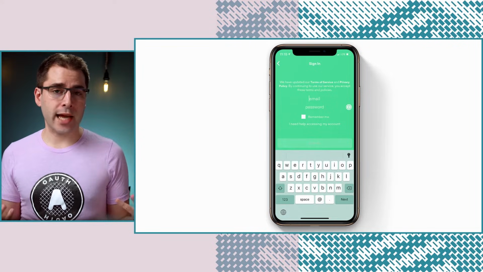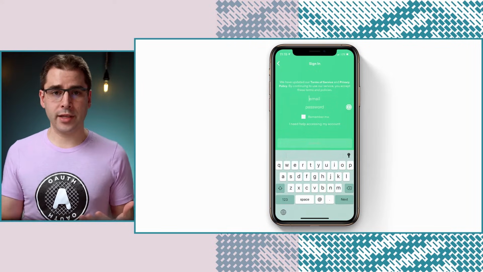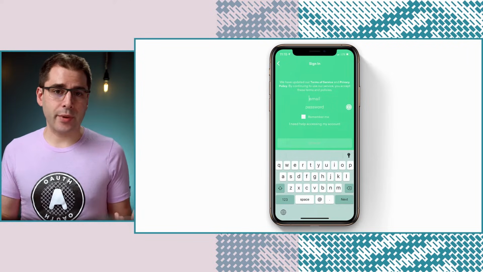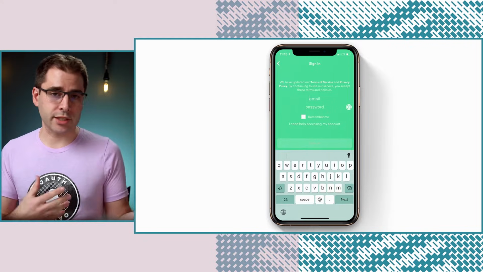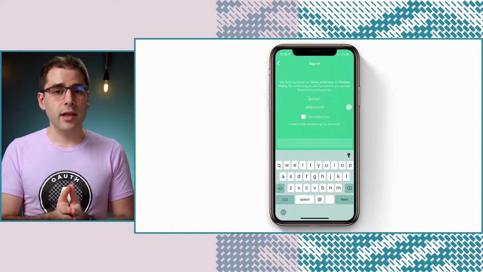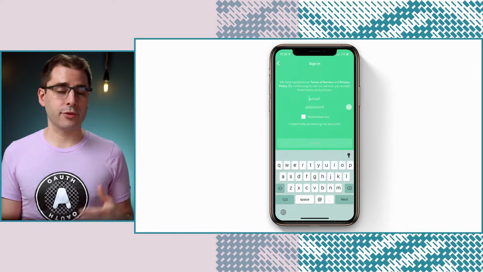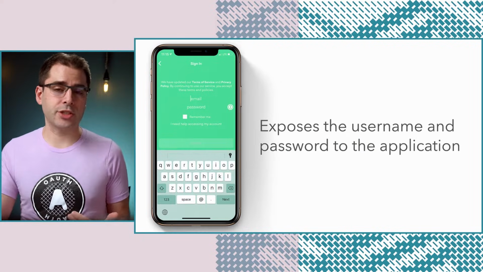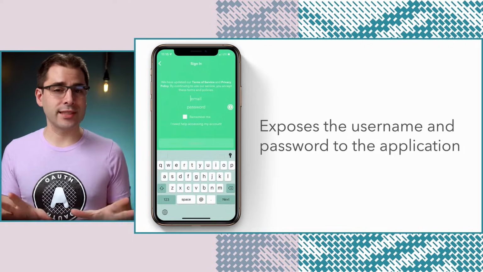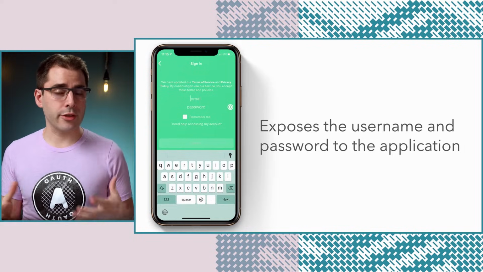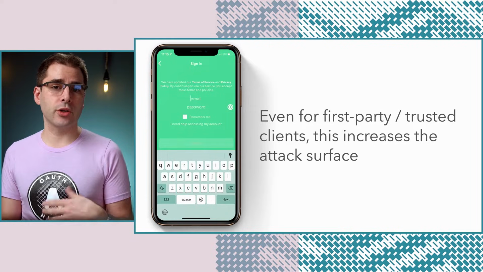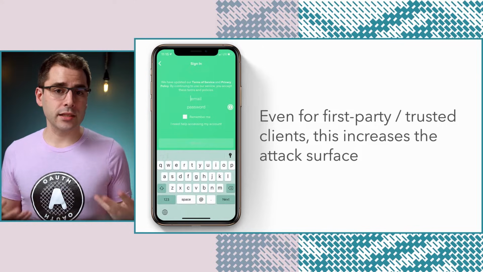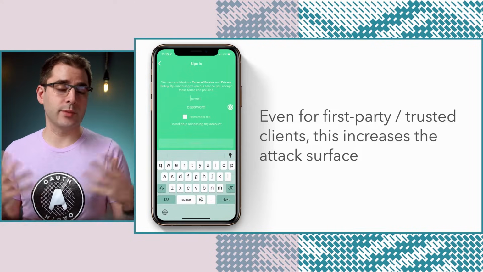If you imagine you have a mobile app that you are building talking to your own API, and you put up a password dialog when the user first signs in, they enter their password into that app, and then it can maybe exchange it for some sort of session token or whatever you want to call it. This is still actually problematic for a couple of reasons. One, you are still exposing the username and password to the application in this case. Now, I know there isn't necessarily the same trust issue that you get with third-party apps, but even for your own first-party apps, or trusted clients if you want to call it that, that does still increase the attack surface of your system as a whole.